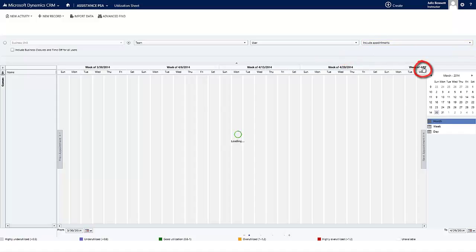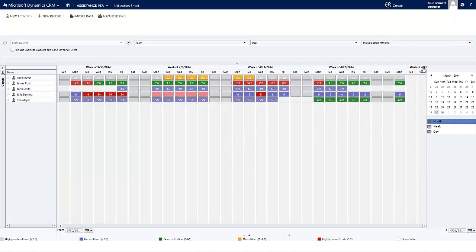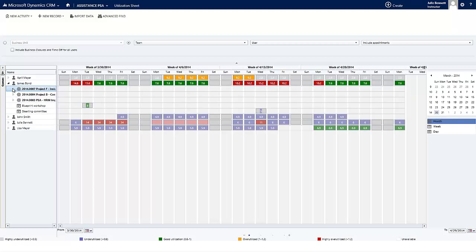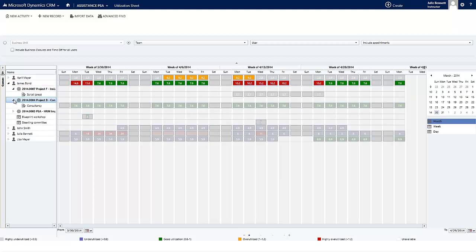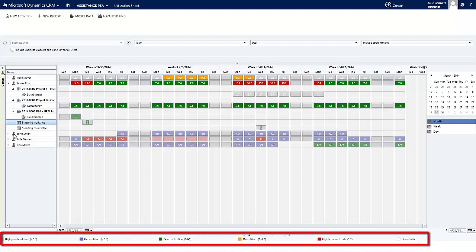With a simple refresh of the screen, you will now see who is available, who's not, and why. The different colors of the grid provide you with a strong visual indicator of the utilization level of each resource.